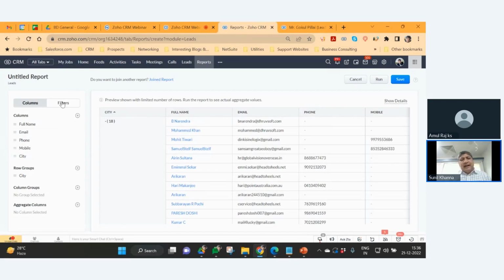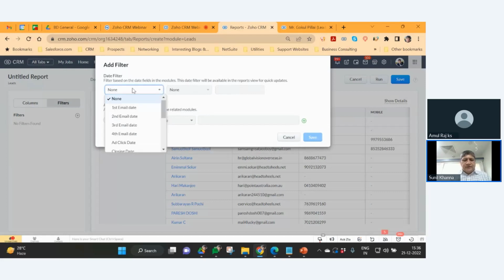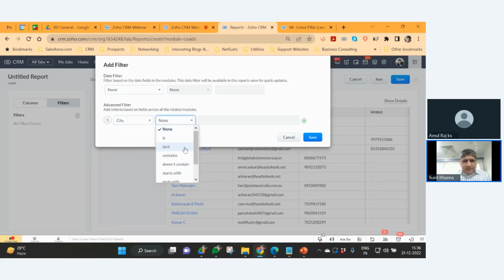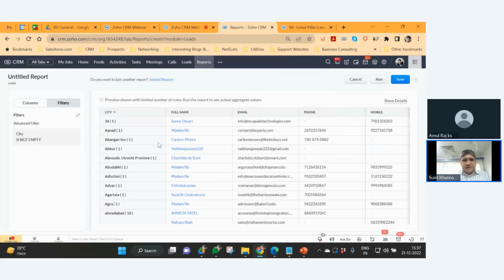In addition to this, I can add filters for what I only want to see. For example, I don't want to see where the city is blank. So I'll add a filter for that. I will choose a field, again the city field. Let's filter based on city. So city is not empty. We'll have only those records where city is not empty. Now you can see we are getting only those records where city is not empty.